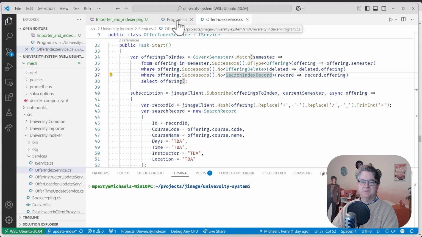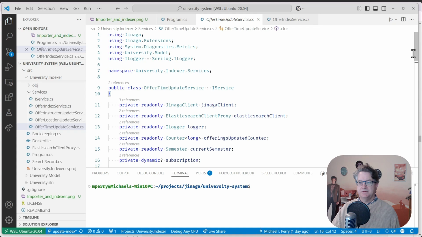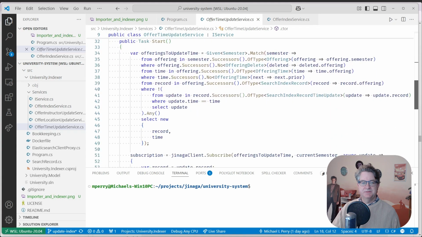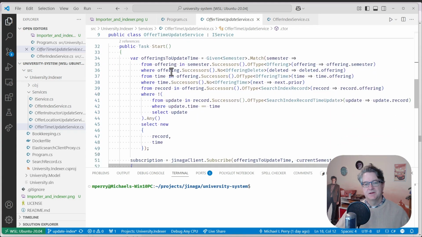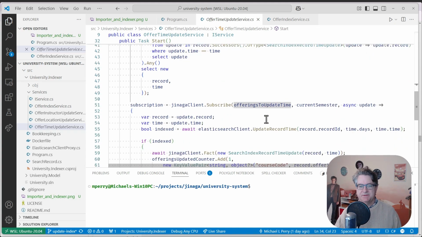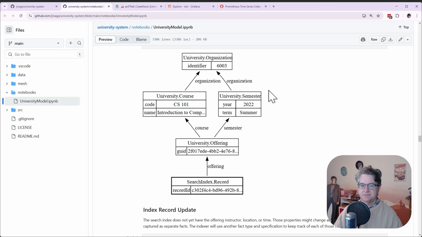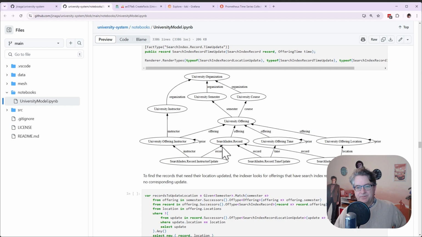So let's hold on to that one for a moment, and then let's take a look at the offer time update service. So you'll see this follows the same kind of pattern, dependency injection, and then start creates a specification, and then subscribes to that specification in order to do stuff with Elasticsearch. When it's done, this is going to create a search index record time update. Let's see if we can find that. So here's our university offering. Here's our search index record.